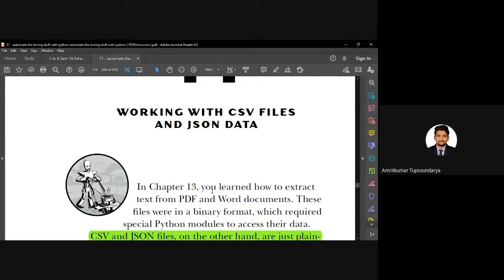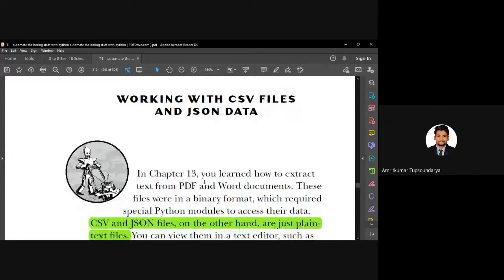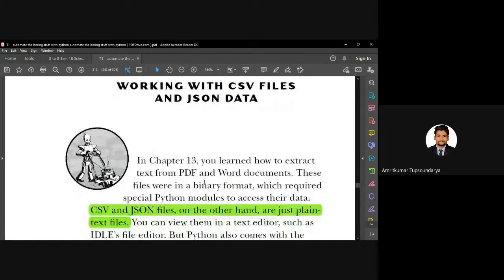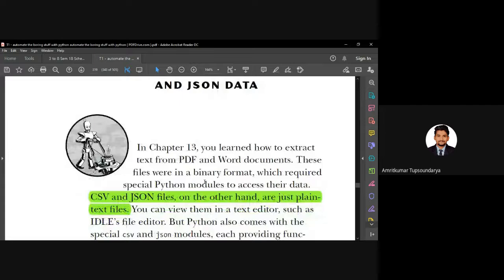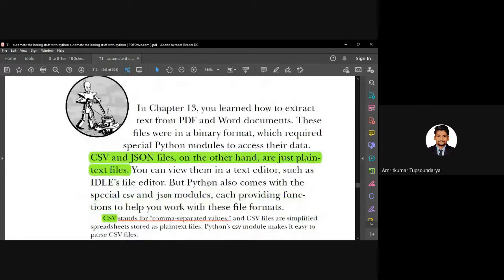But unlike PDF and Word documents, CSV files and JSON files are like any other text document. They are just plain text files, right? CSV and JSON files are also just plain text files.